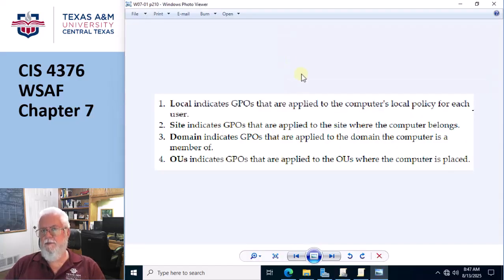Here are the different places. Local indicates that GPOs are applied at the local security policy for every user. A site means it is applied to the site. A domain means top level, everyone gets it. And then an OU is an organizational unit where I want to apply a specific policy. This could be in four different locations. Now, which ones of those are going to happen in what order? And what if I have multiple site ones, or multiple OU versions, or multiple domain GPOs?